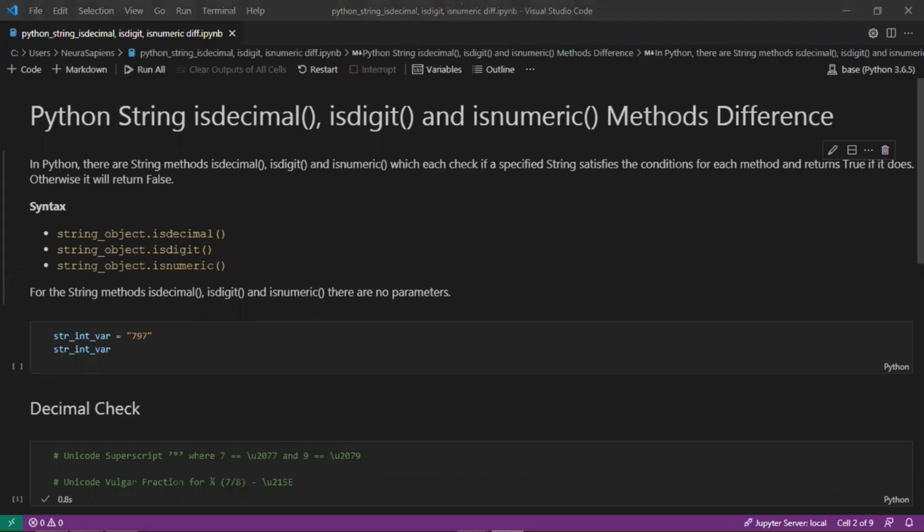In today's tutorial, we'll look at the Python string methods isdecimal, isdigit, and isnumeric and their differences. I've created tutorials on each of these methods separately if you haven't seen those already. In Python, the string methods isdecimal, isdigit, and isnumeric each check if a specified string satisfies the conditions for that method and return true if it does. Otherwise, it will return false.